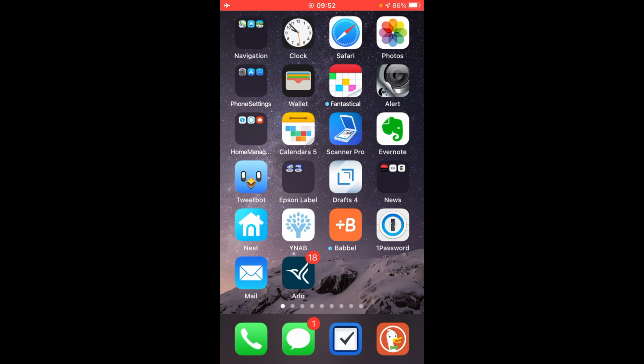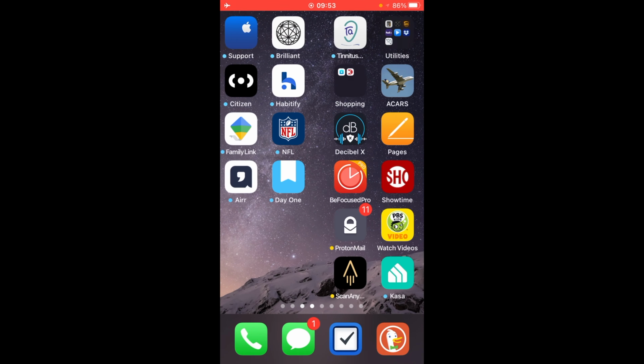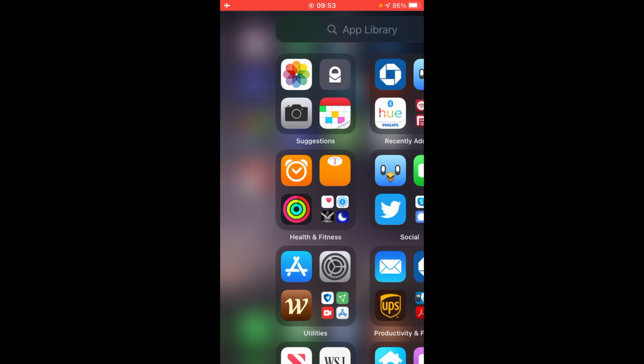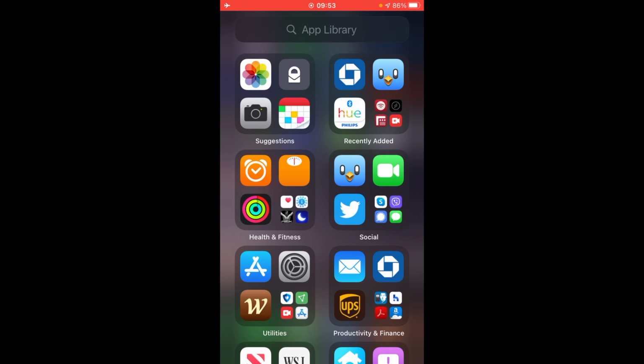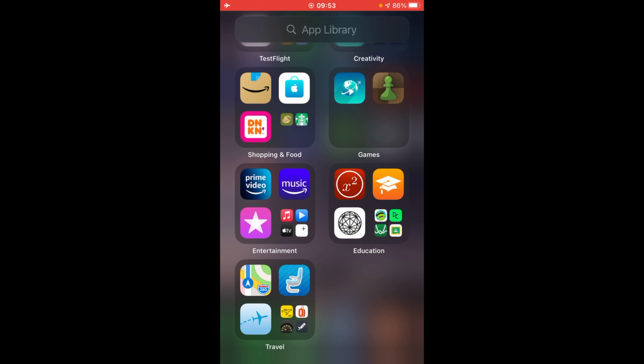Now, because I set up my iPhone before I started recording YouTube, I will show you on an old iPhone which still has a bunch of icons laid out everywhere. The one new feature that I like from iOS 14 is the new app library. So if you go all the way to the right, you will see that the app library contains all of your applications in some kind of buckets that they decide they want to collect them into.